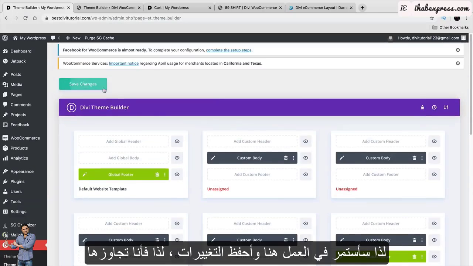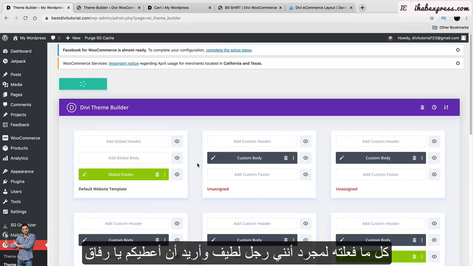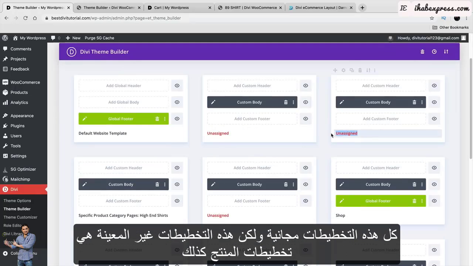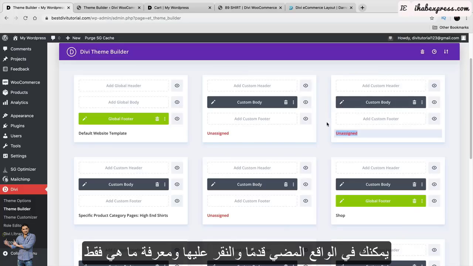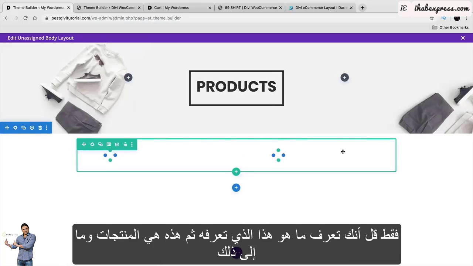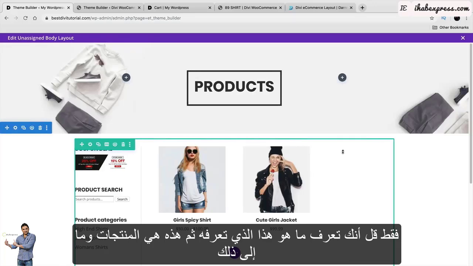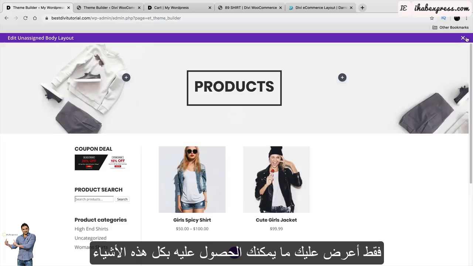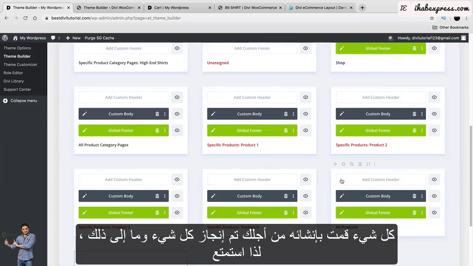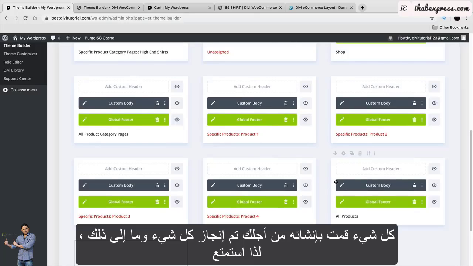So right here, I'm going to go ahead and save changes. So I basically just overrode everything I've done just because I'm a nice guy and I want to give you guys all these layouts for free. But these unassigned are the product layouts, so you can actually go ahead and click on them and just see what they are. Just saying, oh, what is this? And then this is the products, etc. So I'm just basically showing you what you can get with all of these. So these are everything I've created for you. Everything is done, etc. So yeah, have fun with those.